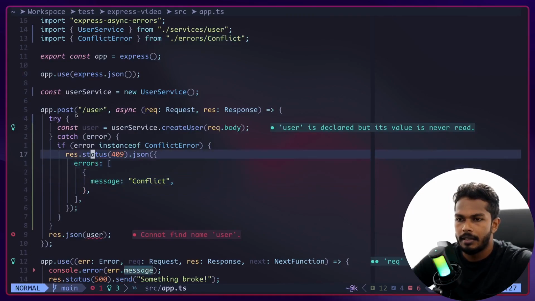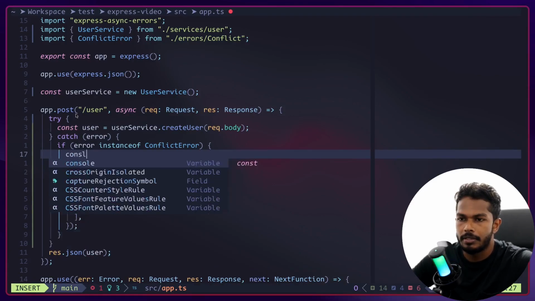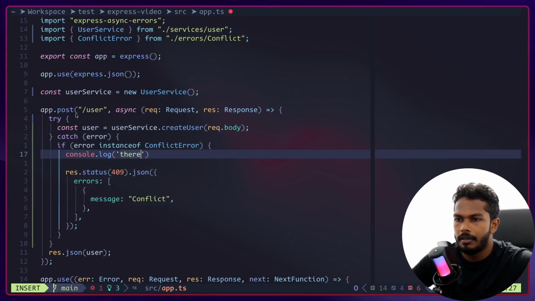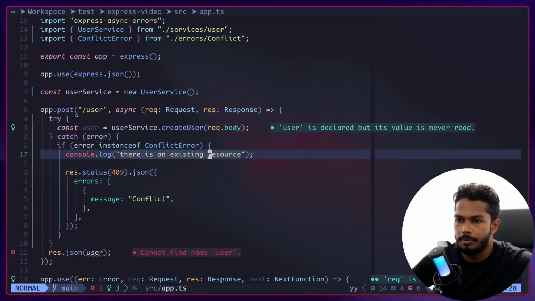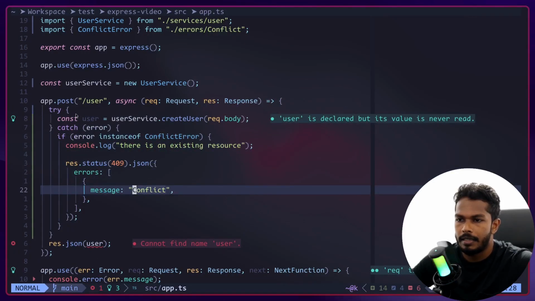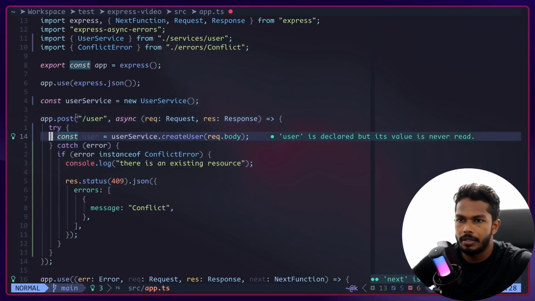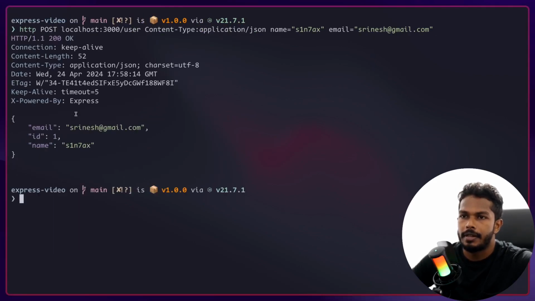and I can have conflict as the message. And at the same time, since we know this is an instance of conflict, I can do console log: there is an existing resource. So this is the developer message. As I said, it's important. And here, this is the client message, and I have to move this to the try block. Yeah, this looks good. So let's try.